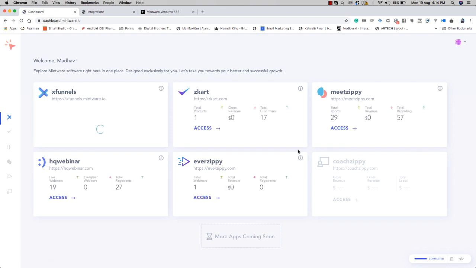Here we go. So what is this? This is the dashboard for all the combined apps. This is the dashboard for all apps we have in Mintware. So we have xFunnels, we have Zcart, we have MeetZippy, we have HQ Webinar, we have EverZippy, and we have Coach Zippy.